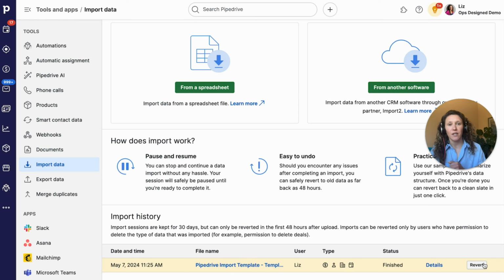Especially if you're doing hundreds of records or thousands of records, just know that you can import and revert and import and revert and import and revert as much as you need to for, I think it's currently 48 hours. So if you import and then realize, oh, actually this is not right, I need to start over, or I created a bunch of duplicates or whatever it is, just click the revert and start over, and your existing data in Pipedrive won't be affected.